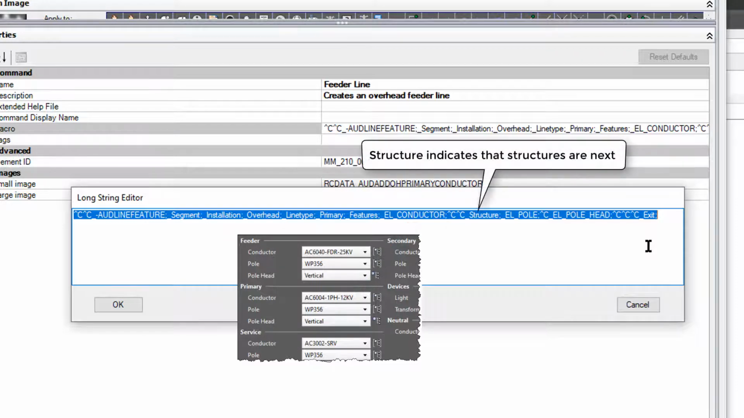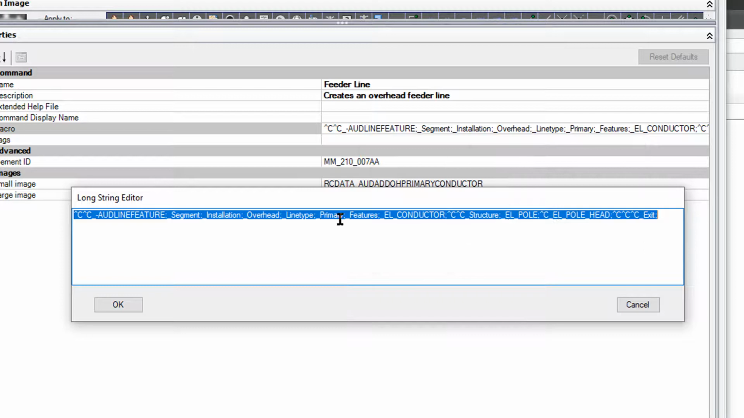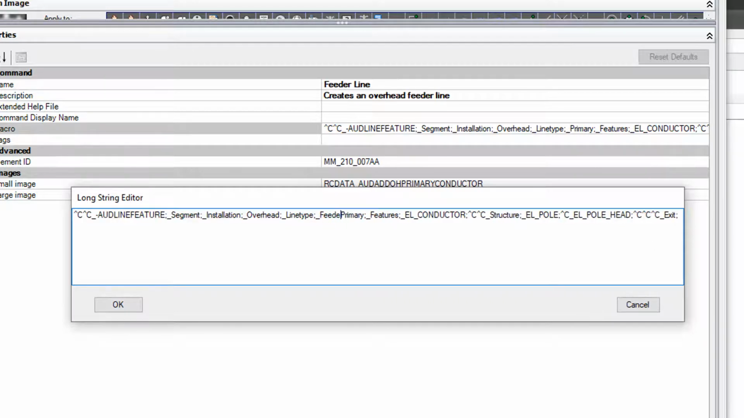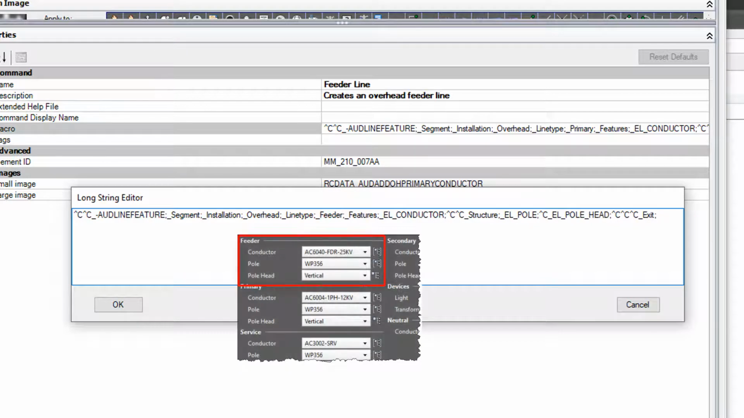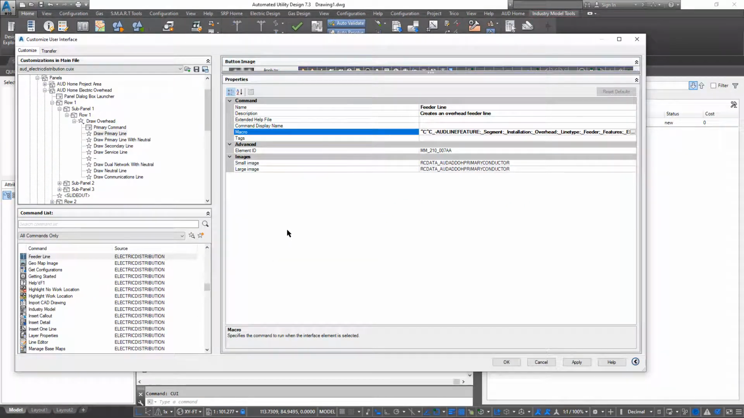Which conductor? The one within the referenced subsection, the overhead primary subsection in this case. The structure parameter then indicates we're defining structures associated with this conductor, and there are 2 entries here, EL pole and EL pole head. Which pole and which pole head? Again, the ones within the overhead primary subsection. So all we have to do is change this from primary to feeder. Then this macro will reference the new overhead feeder default subsection. I'll press OK to complete the creation of my command, but we're not quite done.